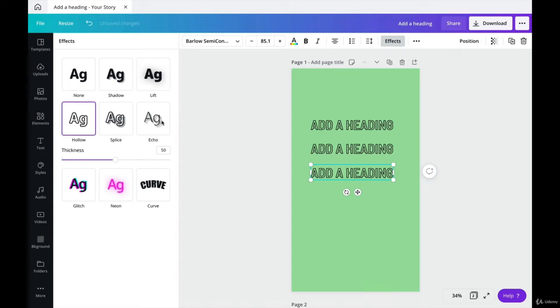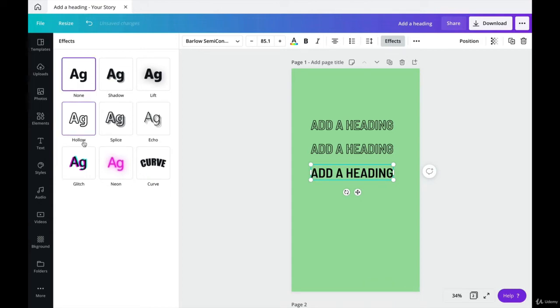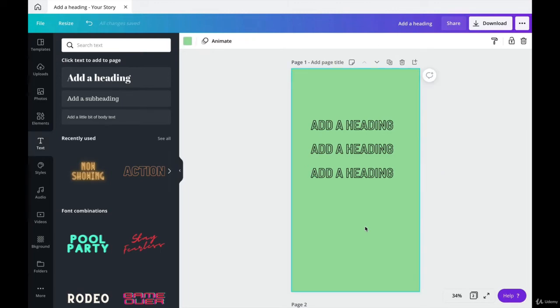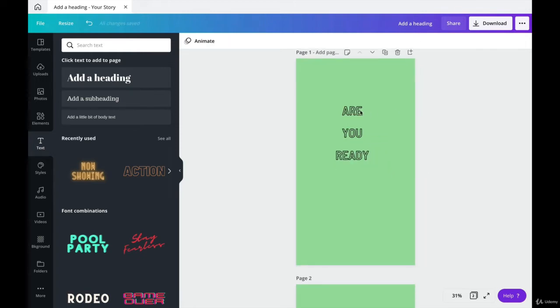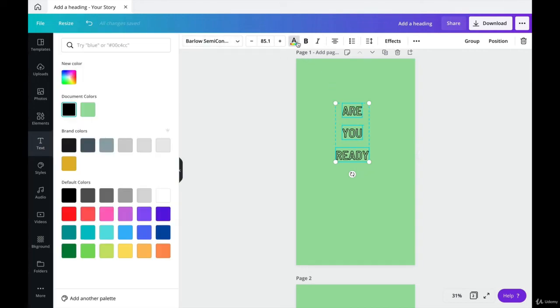So here is what we have. We're going to put R, U, and then ready. And that is what's going to be on my first page. So I'm going to highlight them all by clicking on one and pressing Shift and it'll highlight them all. I am going to change it to white because I feel like it has a better contrast on the green background. Then I'm going to enlarge it.